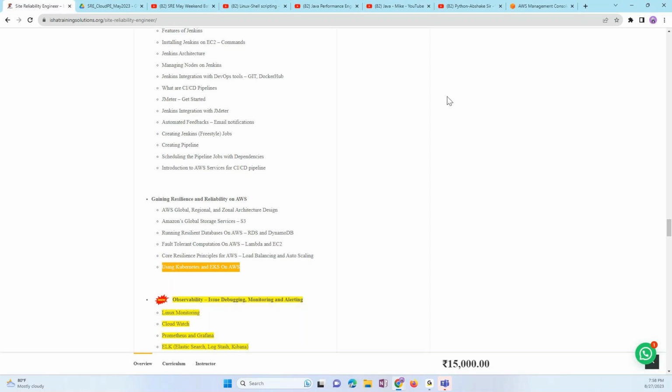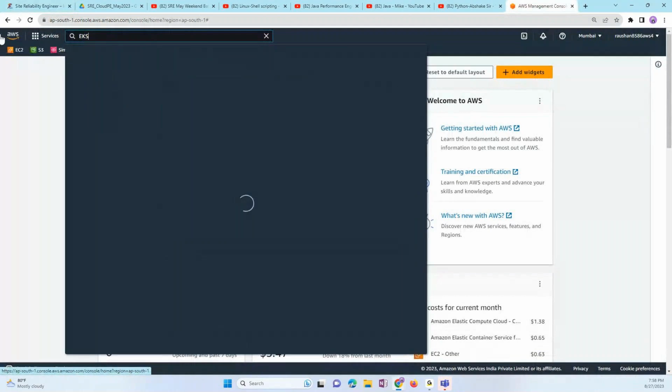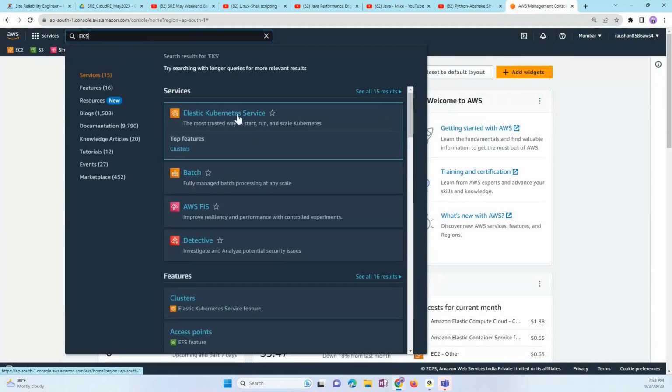If you go to the console of AWS and type EKS here, this is the service we will use, the EKS, Elastic Kubernetes Service. Kubernetes is a very popular orchestration engine. Every cloud service provider has leveraged the open source technology and created a service. Not just AWS: Azure has AKS, GCP Google Cloud Platform has GKE, Oracle Cloud Infrastructure OCI has OKE. So every cloud service provider has this managed service, and we'll talk about EKS.